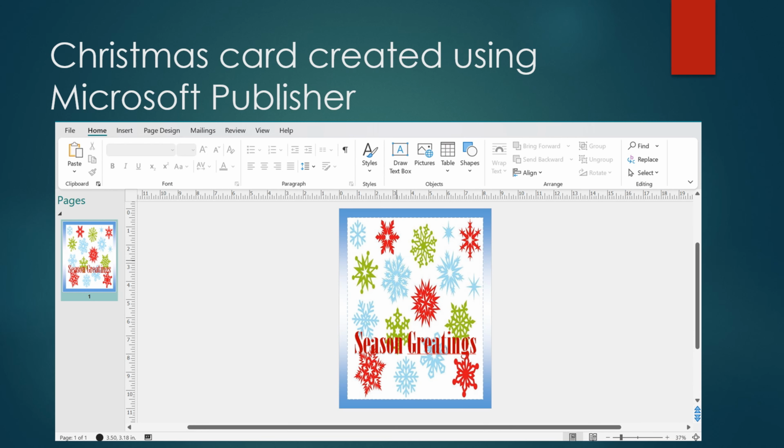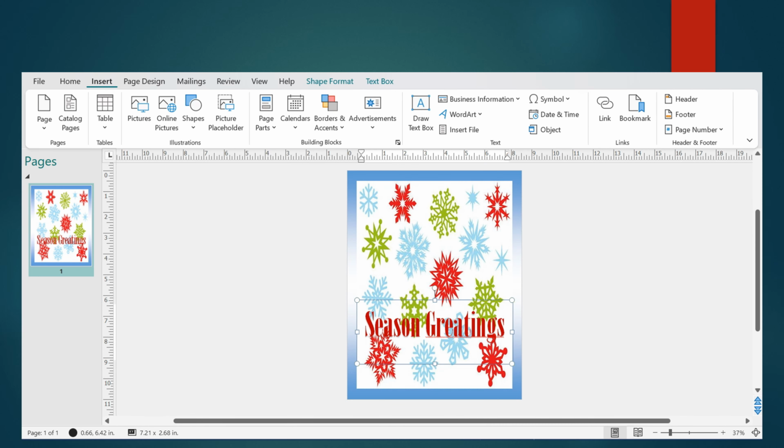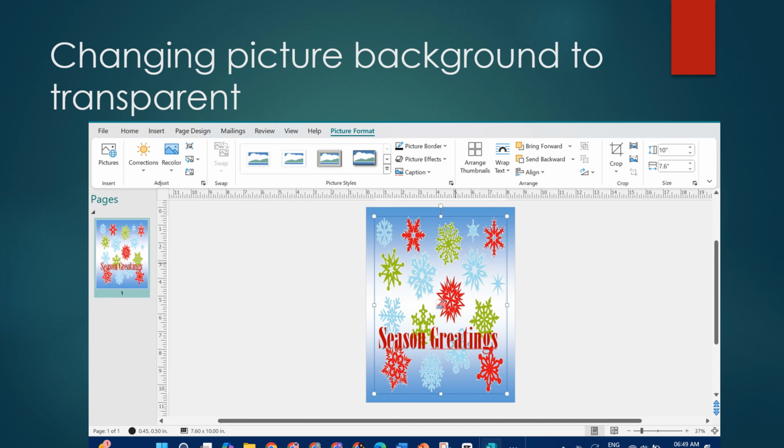I created a Christmas card using Microsoft Publisher, using different things like a text box. I inserted pictures from the internet and I changed font colors. Also, in the insert tab, you can add more things like tables, shapes, and so on, but I did not use those. Now, in my previous picture, the background for my Christmas card was white, and now it's transparent.